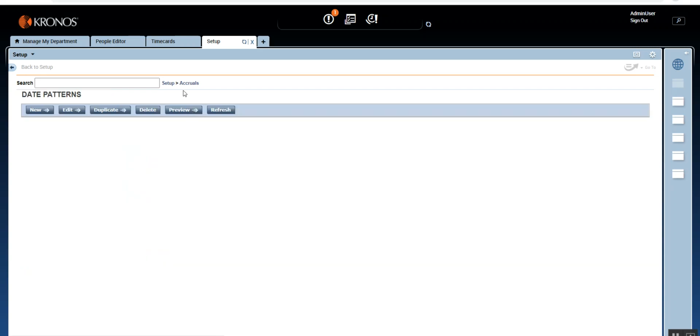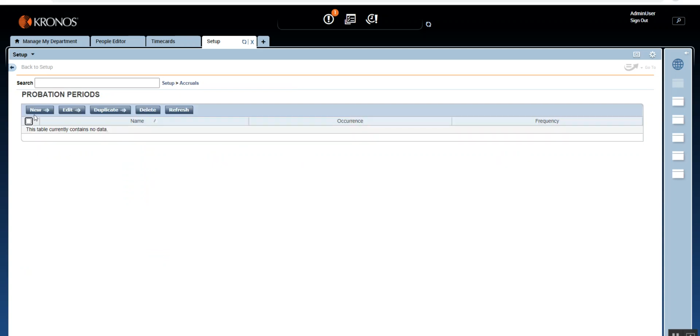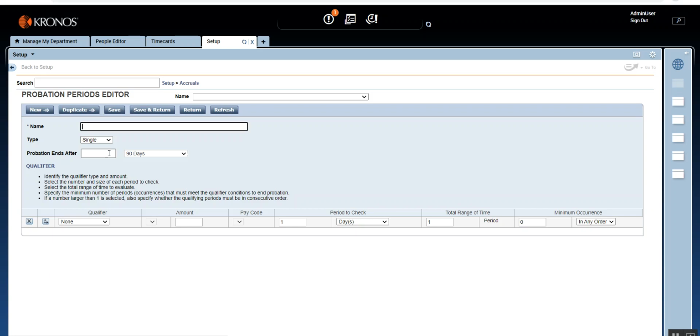You can click on save and return, and then you can go to your probation period and say new, and here you can give your 90 days probation period. Now you can say probation ends after the 90-day period. So this 90 days is a date pattern, and we are saying probation ends after the 90 days period.